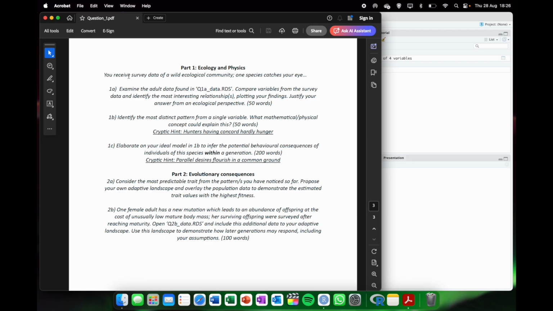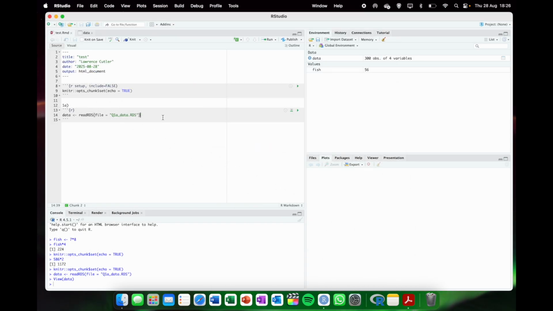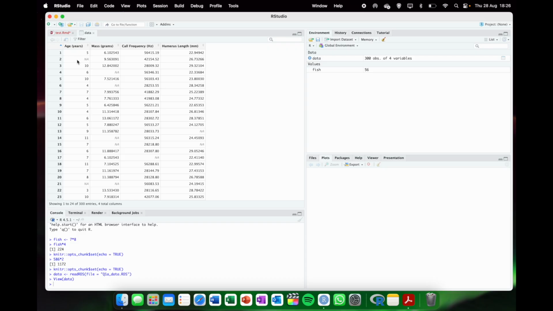Okay, so let's have a look at some variables. How do we start to answer this question? Compare variables from the survey data and identify the most interesting relationship or relationships. So we've got our data, and we can see it's made up of what's a simple sort of data frame. We have columns and we have rows. How do I start to tell R to look at certain types of data? If I wanted to read in the first row and the first column, where they intersect, we find this square.